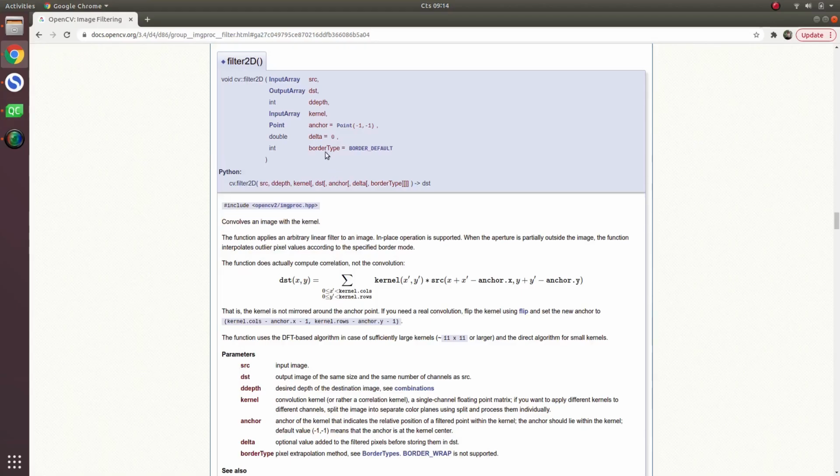What it's doing is taking source, destination, depth, which for now should be the same depth as the source image, and kernel, which is the important one, and anchor. This defines the coordinates, which point you want to change. If you use -1, -1, which is the default, it will use the center. And delta: if you want to add an offset or other things, you should define this. If you make it 0, nothing changes. Border type is not important at all.